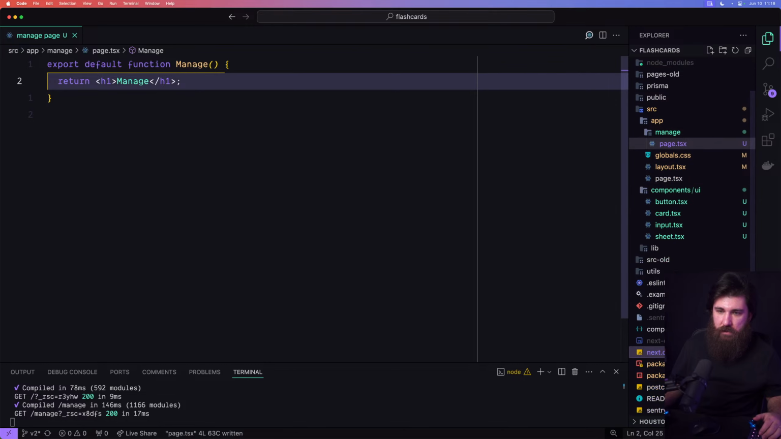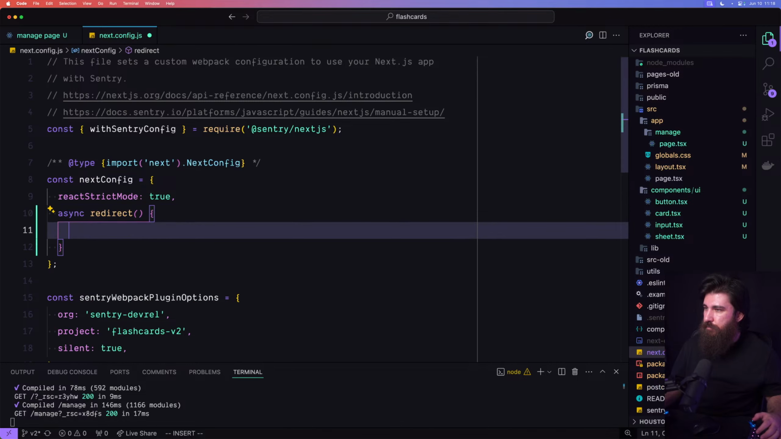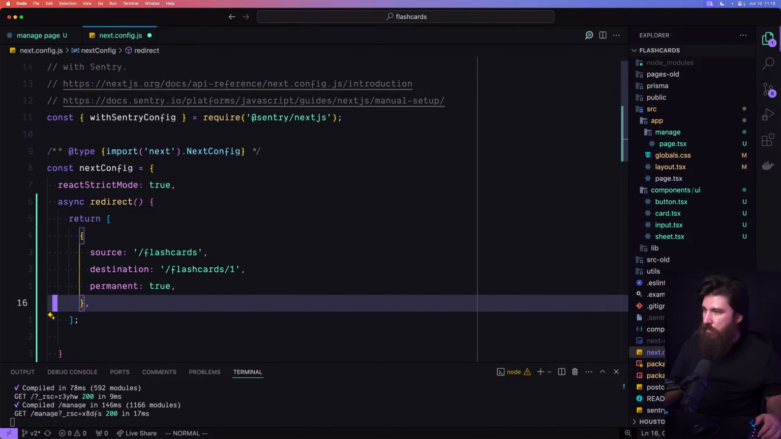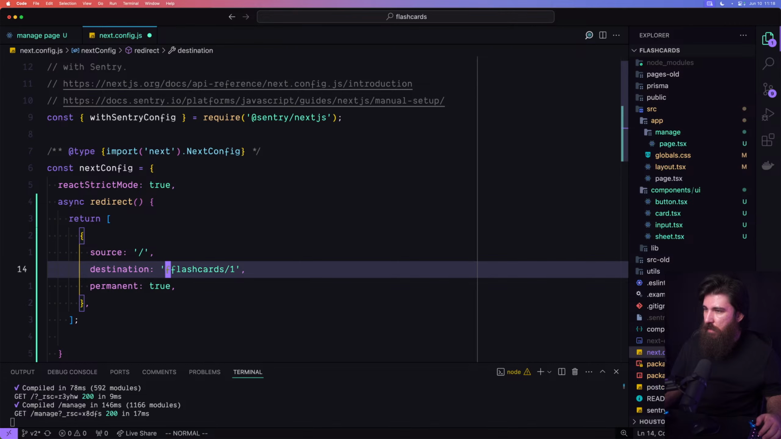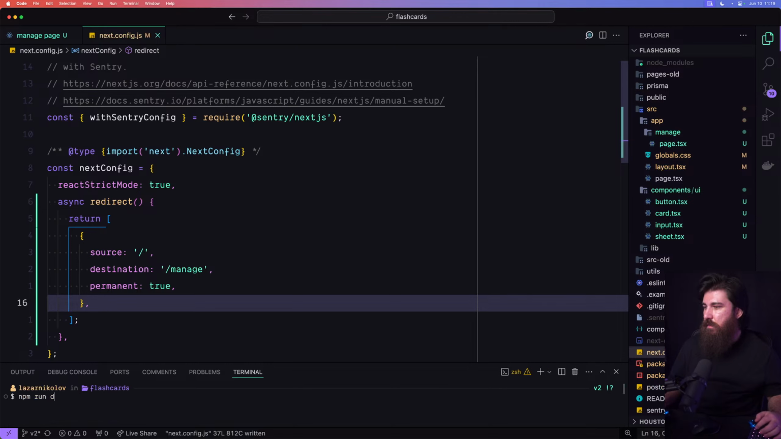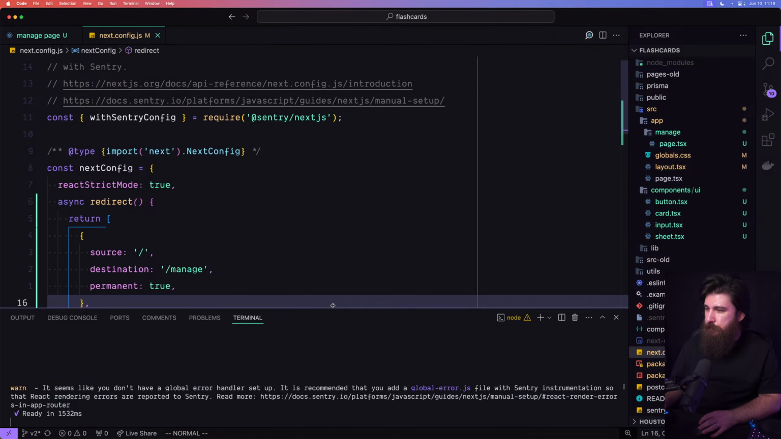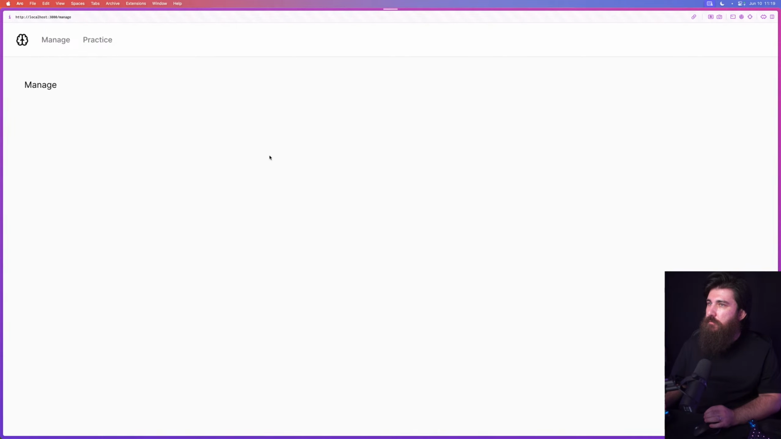So go to manage, there's manage. If we go to next config, now we can define the redirects, and the source is going to be from / we want to go to manage, and it's going to be permanent. npm run dev again. Reload, this should stay at manage. But if I click on this one, oh, we're taken there.